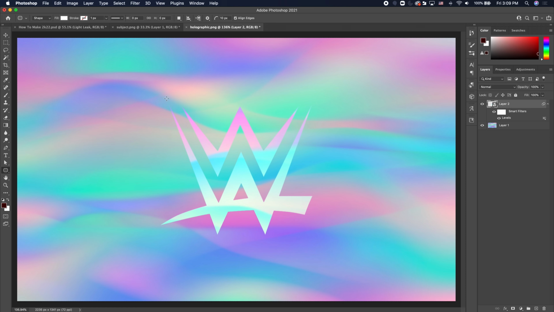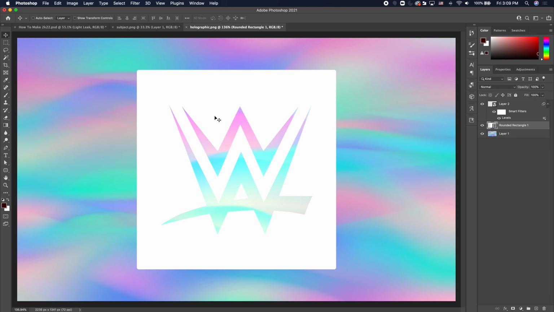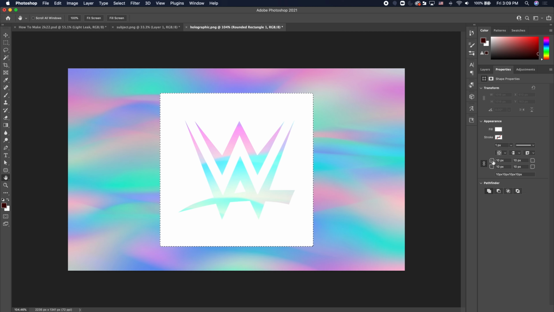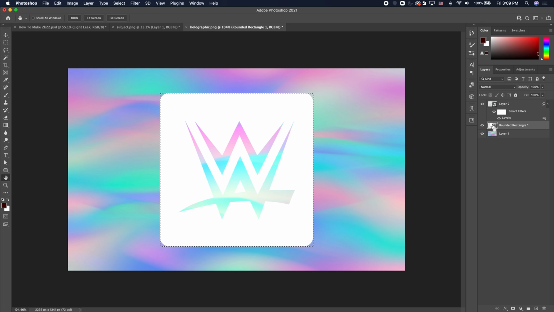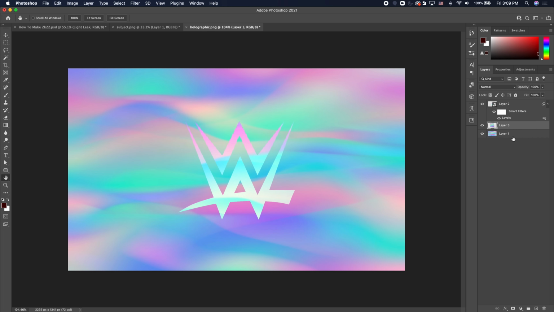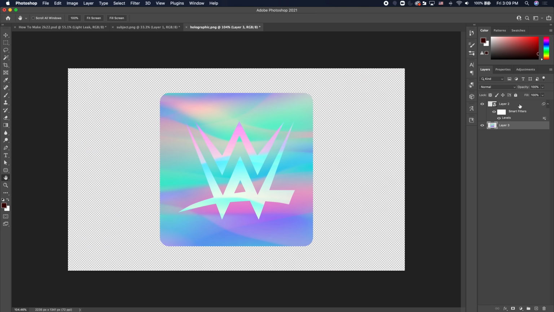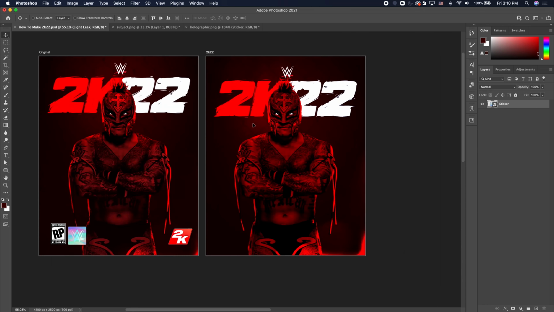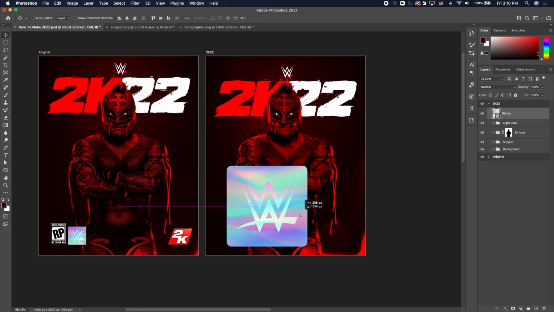Using the rounded rectangle tool, I'm gonna hold down Shift and make a square. And I'm gonna bring this behind the WWE logo just so I could center it right. And then using the roundness of your rectangle tool, again, that is to your discretion. I'm gonna go to layer 1 and duplicate that rounded rectangle tool. So this is how it's gonna look. And I'm gonna convert this to a smart object. I like how this looks. Let's name it sticker, and then drag it to our video game cover.